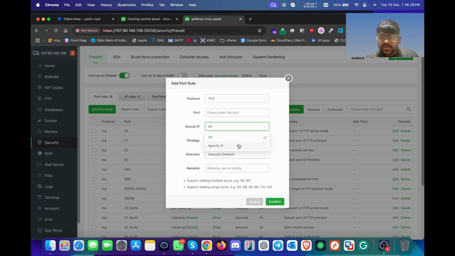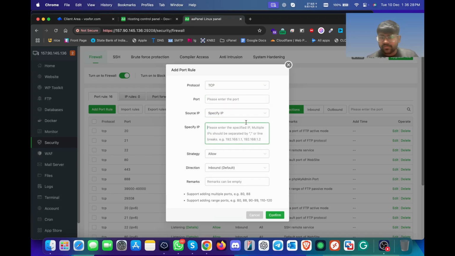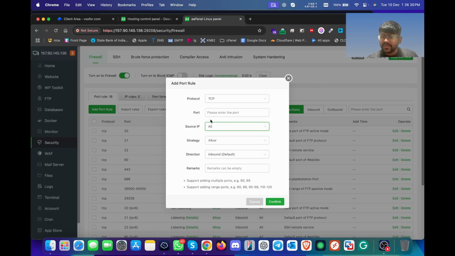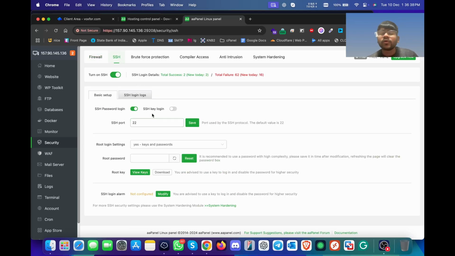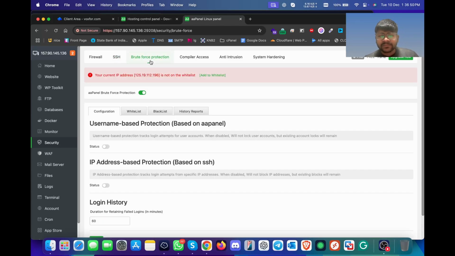And you can also specify a particular IP if you want, or you can do it for any IP. And like this, you can just simply add a firewall rule. And there is this for SSH, from where you can turn on or off your SSH, or you can do the root passwords using the SSH login keys, which are public keys or private keys. And they offer you brute force protection as well.